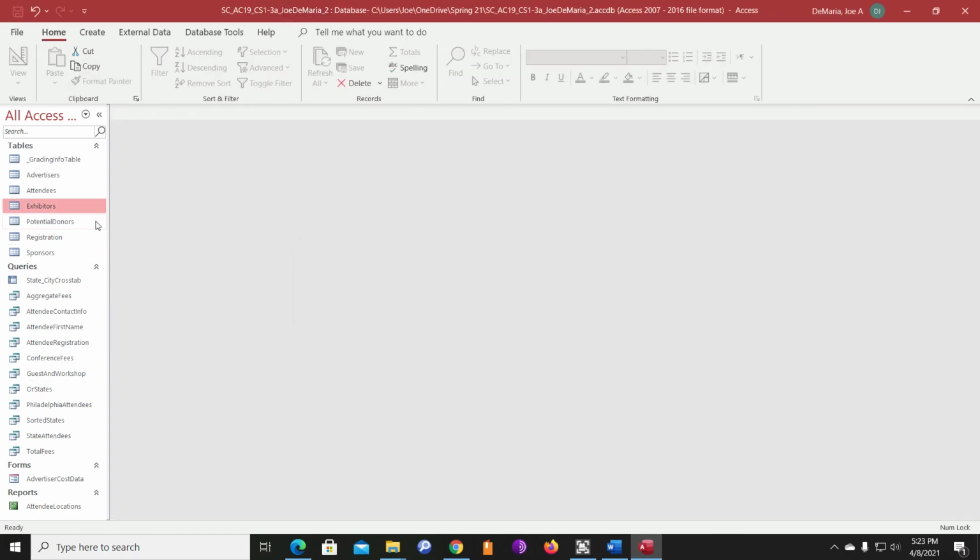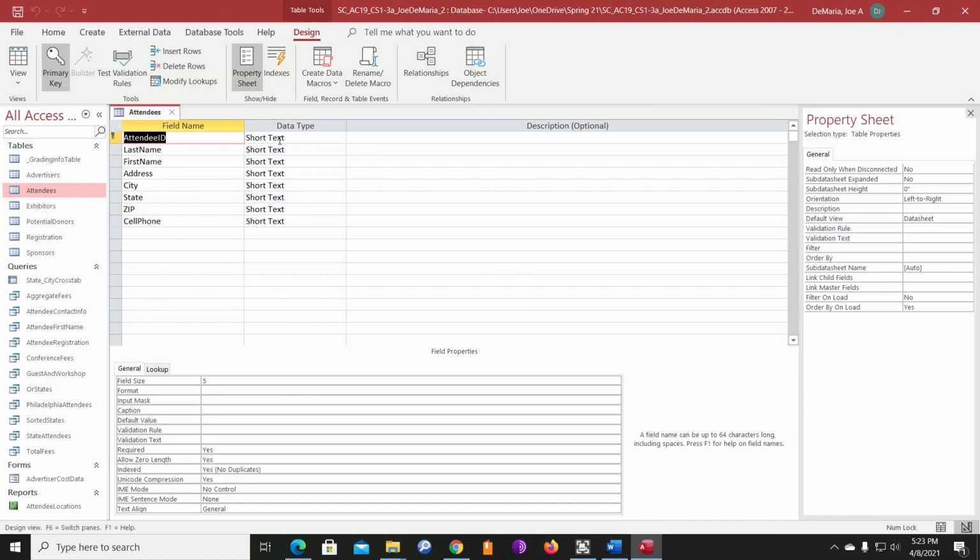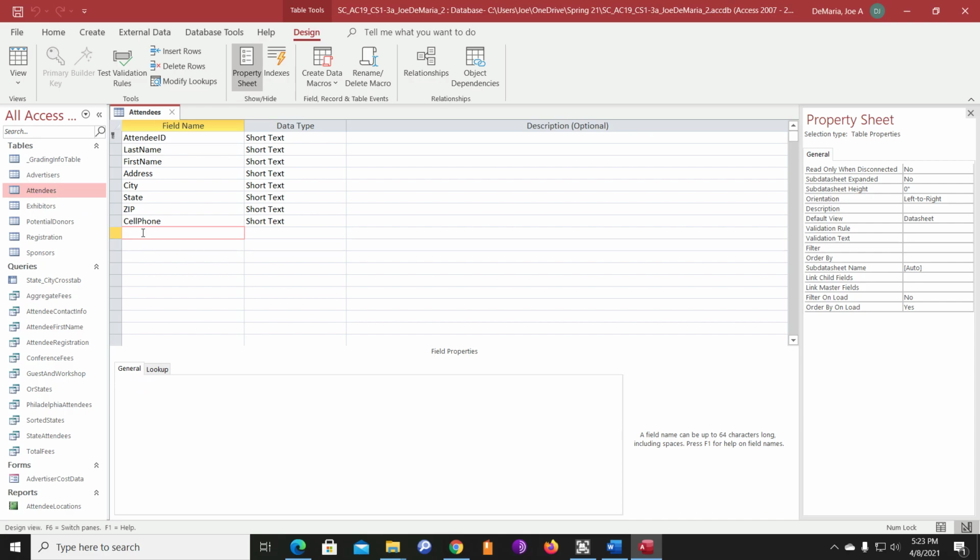Step 22, in the attendees table in design view. Okay, now it says here, add the field status. And status is going to be, we're going to use a lookup wizard.